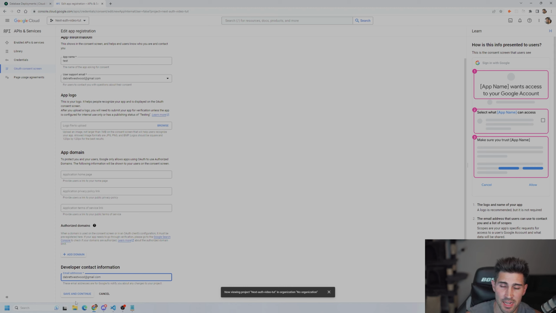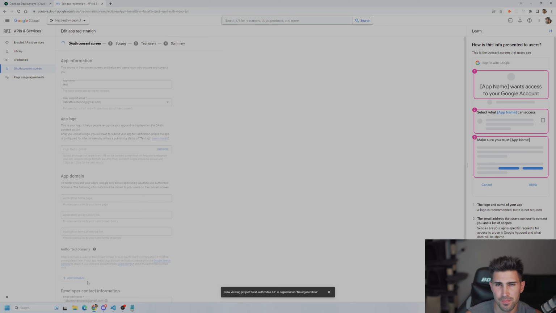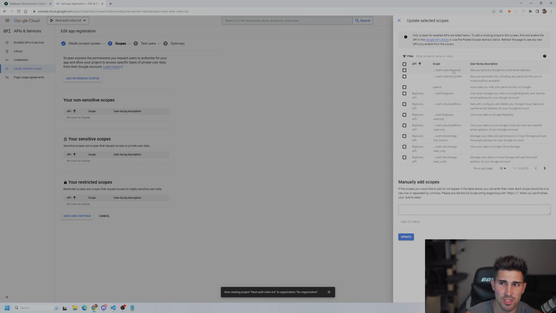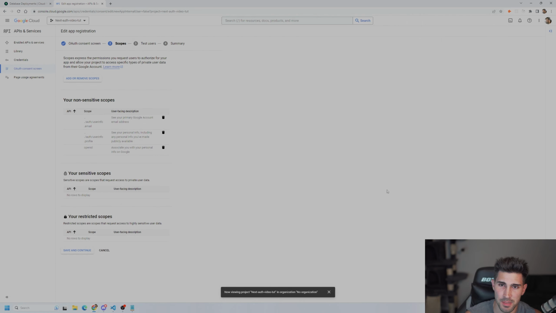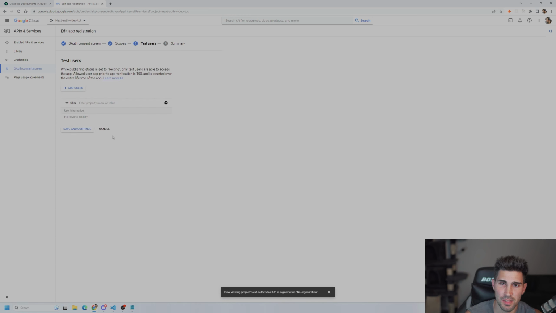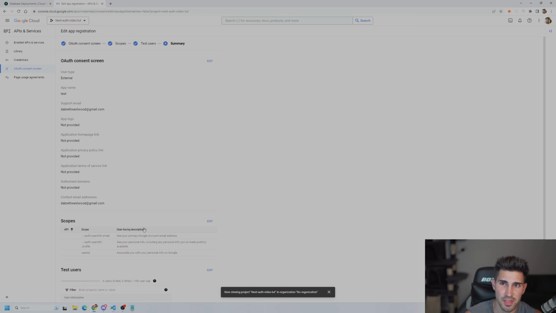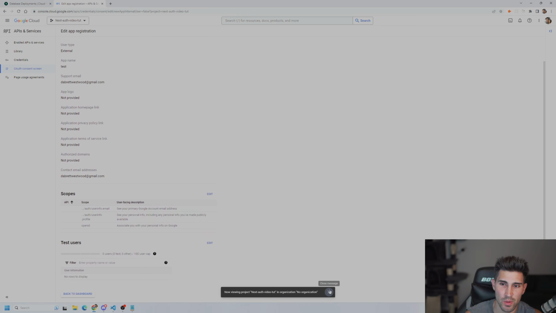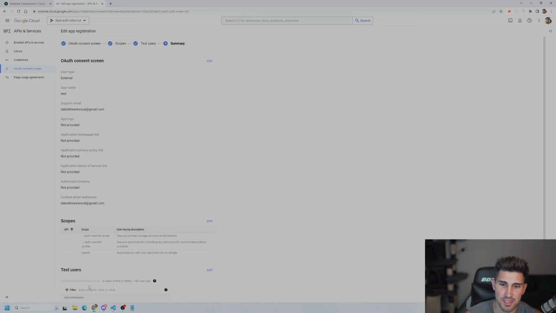You don't need to fill out any of the other fields, and you could always come back to these options to fill them out. We're going to add 3 scopes. We're going to add the first 3. 1, 2, 3. Click update. And then we don't need any test users, so we're going to click save and continue. And then it's just a summary of everything you did. So after that, we are set with the OAuth consent screen.